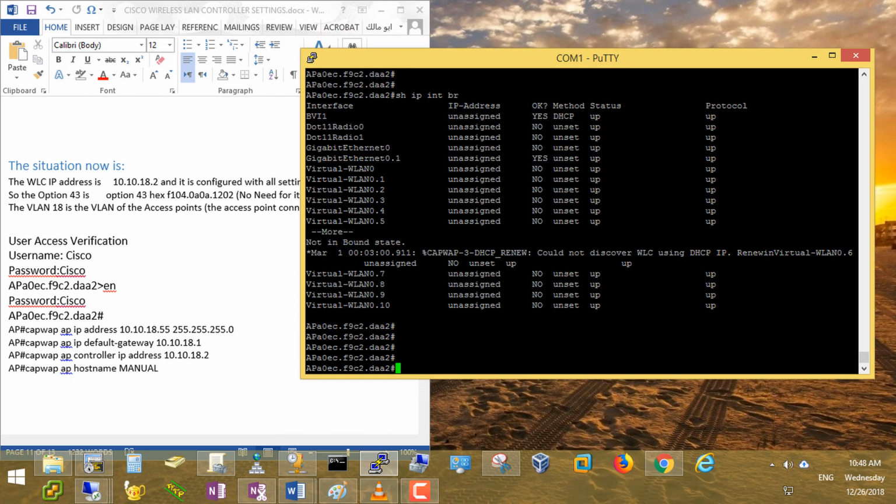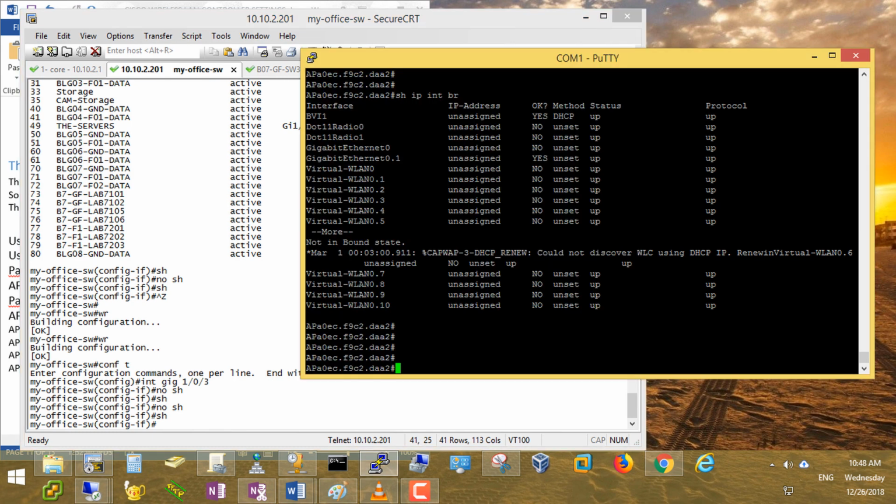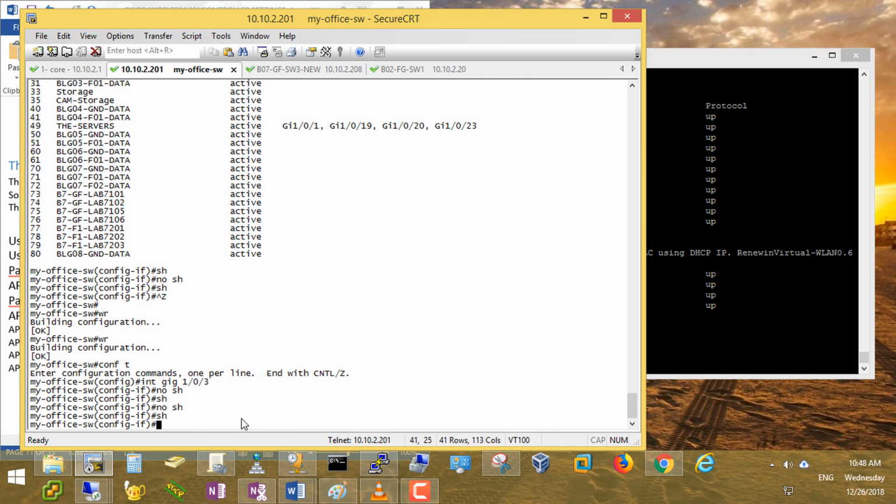First, let me factory reset it. I'll shut down the port, because it's power over Ethernet. Now it's off. As you can see, it's not responding. So I'll press the button named mode in the back of the access point, beside the console port directly. I'm now pressing on it, and I'll now no shut.